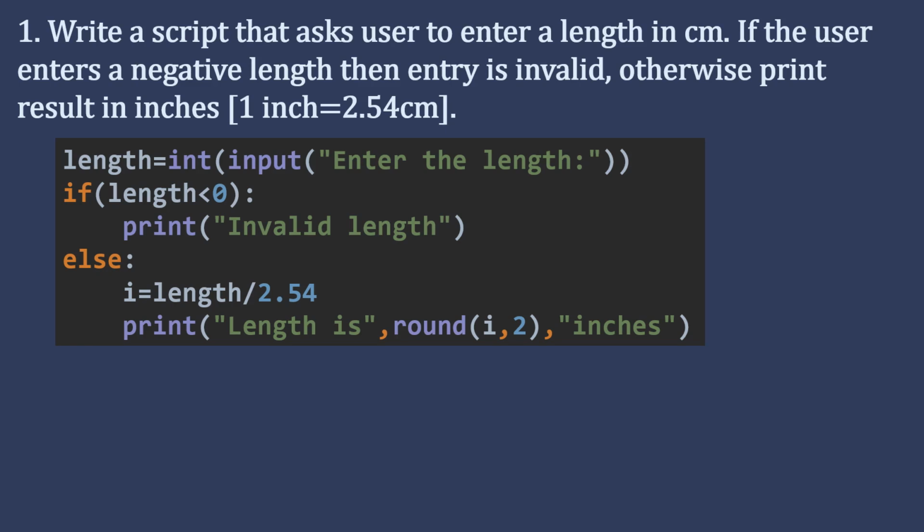Now it will check if length is less than 0, then it will print invalid length. Otherwise, it has to be divided by 2.54 to convert it into inches. Now I is a variable which will store length divided by 2.54. Once this value is divided by a decimal value, the result will also be a floating point number. So here you can use a round function so that it will limit the digits after the decimal point. Here I have given 2 so that it will have 2 digits after the decimal point. So you can just print length is I inches.